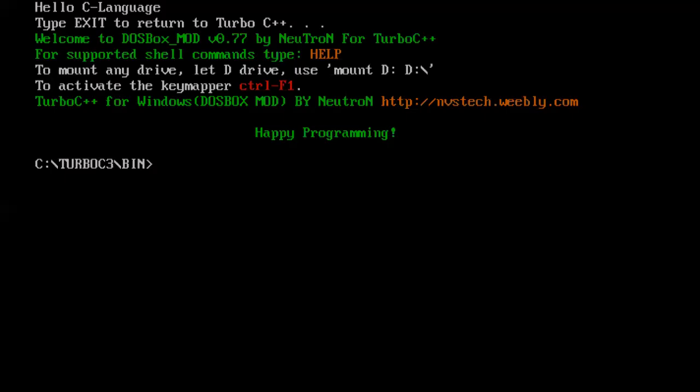DOS shell. You can see here, hello C language. Okay, so this is a DOS screen. Actually, C and C++ have their own editor, but it has no input output screen.